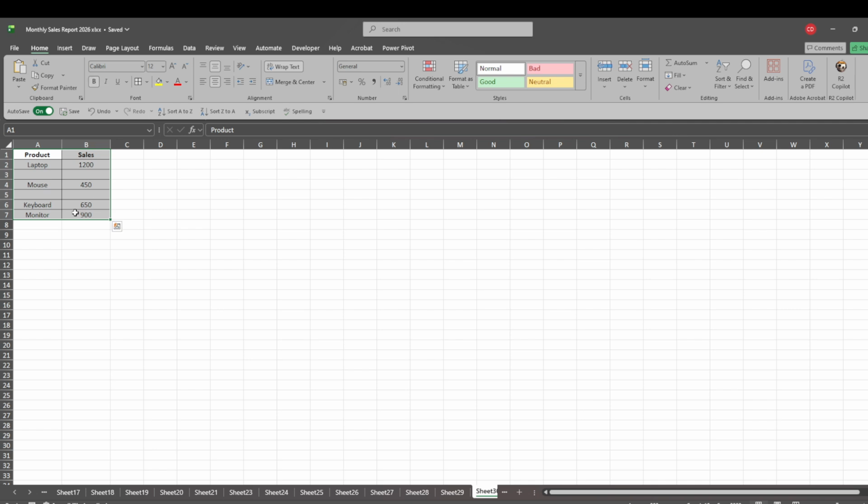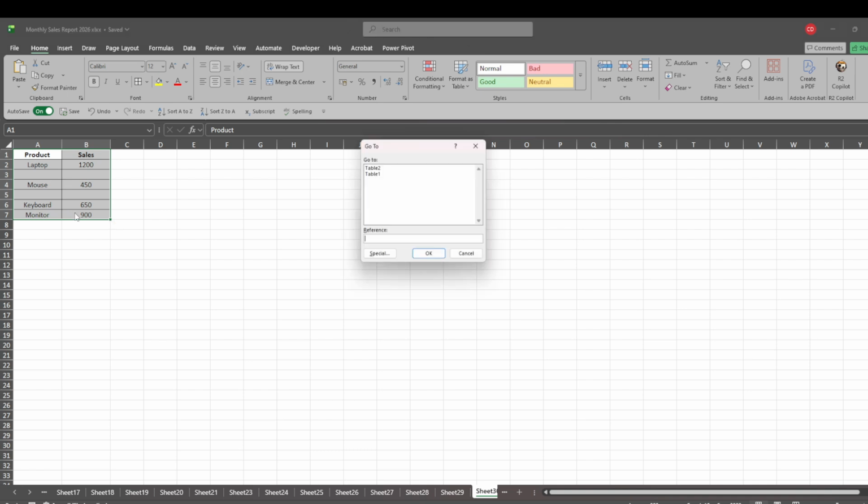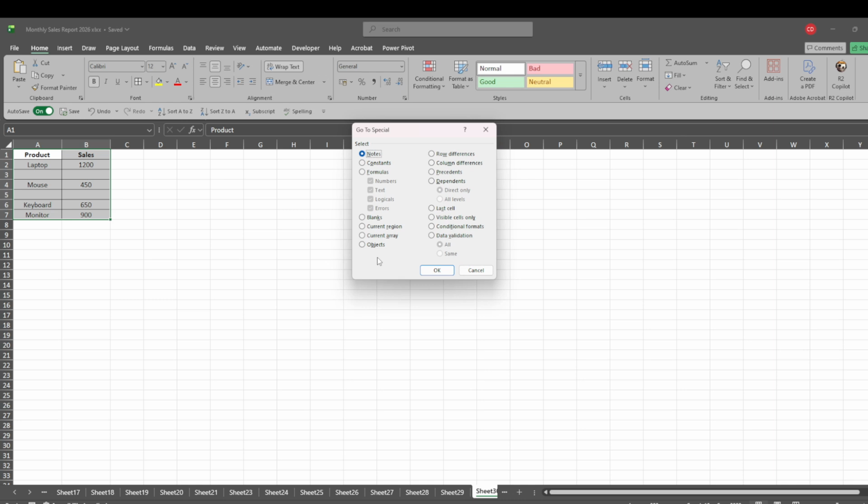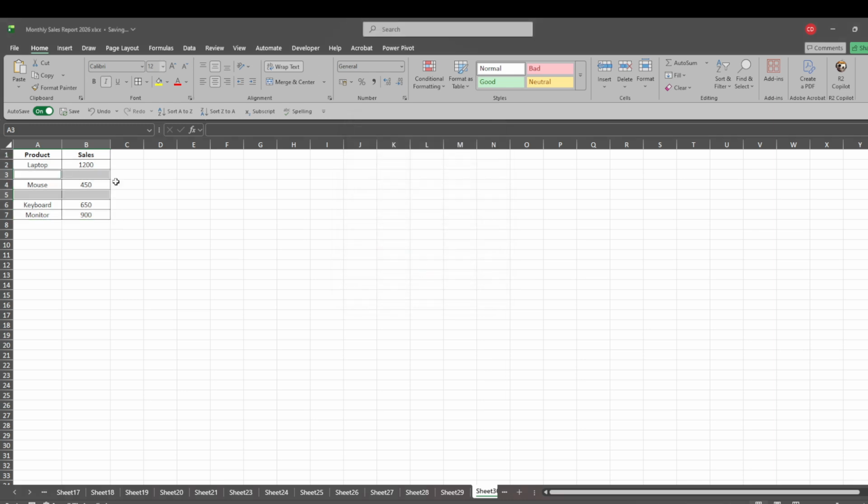Once your range is selected, press Ctrl and G on your keyboard. This opens the Go To window. In that window, click Special. A new dialog box will appear with several options for selecting certain types of cells. Choose blanks, then click OK. Excel will now highlight the blank cells within the range you selected.